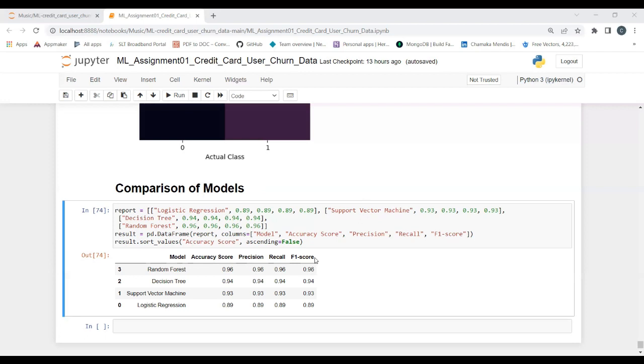Let's see what the precision is. Precision gives the fraction of correct positive predictions out of all positive predictions. That means true positive divided by true positive plus false positive. Then moving to recall, it gives the fraction of correct positive predictions out of all actual positive instances. That means true positive divided by true positive plus false negative. The F1 score is the combination of both precision and recall. It is used for an imbalanced data set.